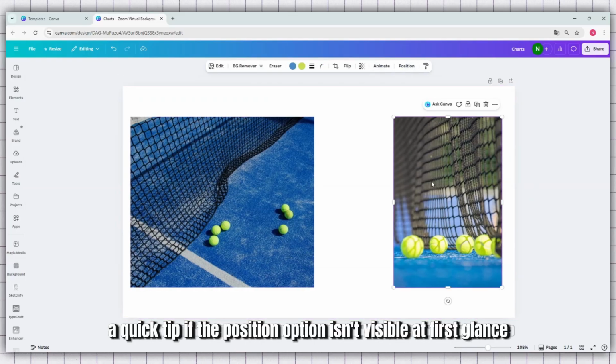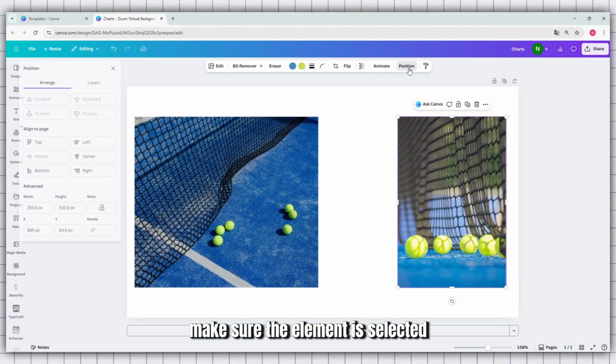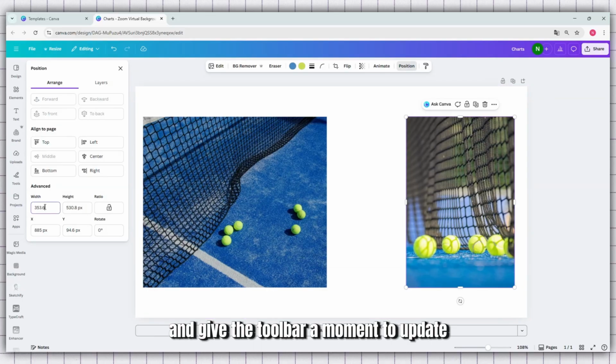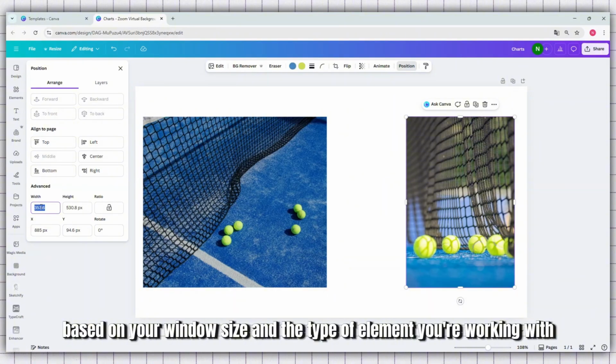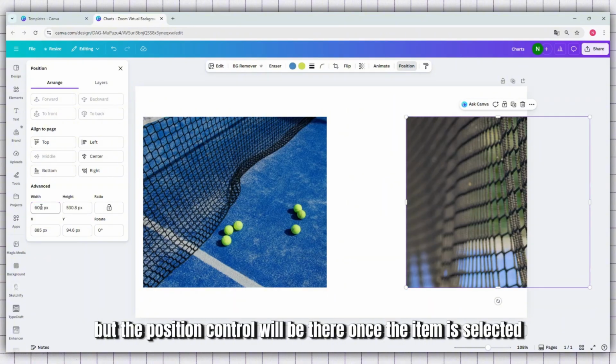A quick tip: if the position option isn't visible at first glance, make sure the element is selected and give the toolbar a moment to update. Canva's interface can shift slightly based on your window size and the type of element you're working with, but the position control will be there once the item is selected.